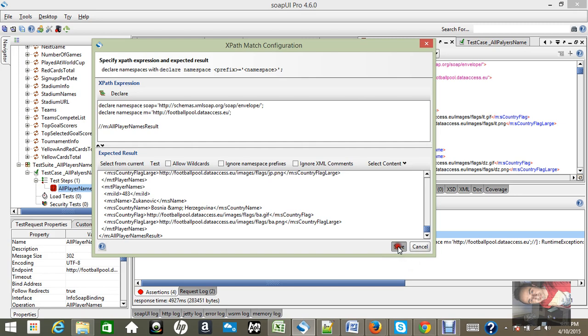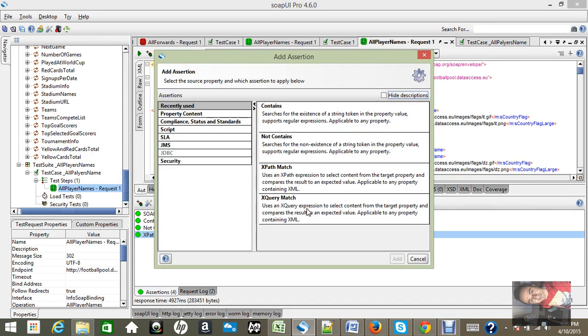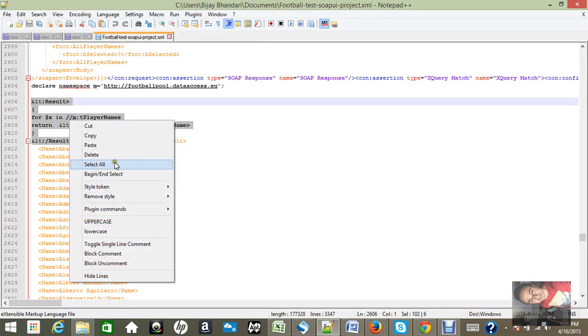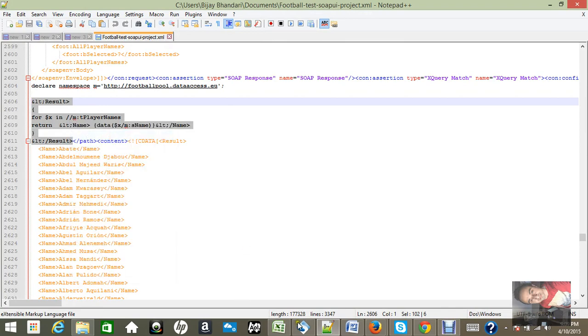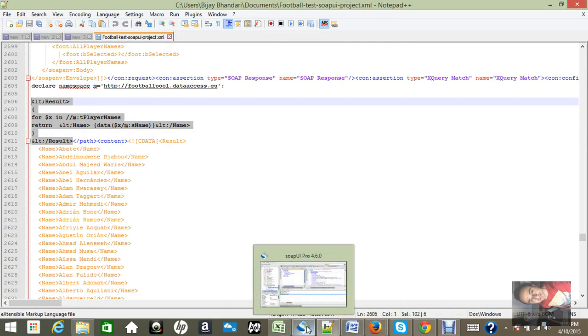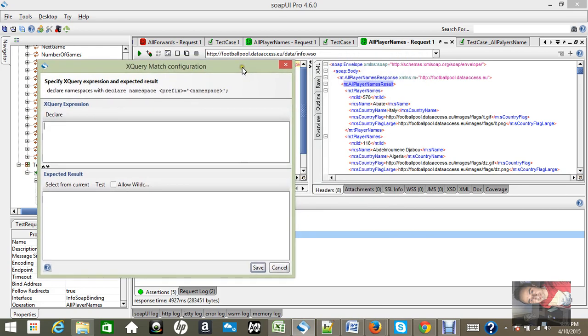Similarly, you can check with different fields. So let me go with assertion and then add another one for the XPath query. For XPath query you need the query for that one, and you need a little bit of programming concept like C, C++, Java, PHP, .NET and everything. So let me show you XPath. You can populate all the results and the names, like all players name result with names.